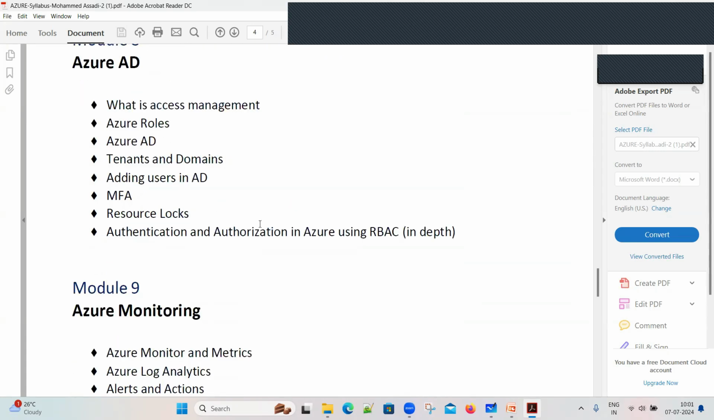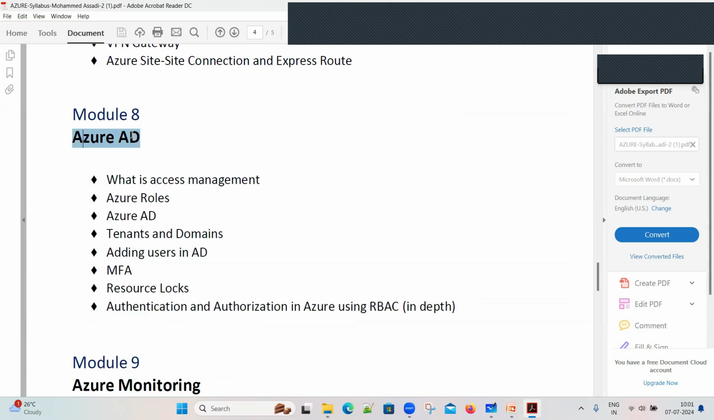Module 8 covers Azure Active Directory. Azure Active Directory is responsible for your user management, your infrastructure management, etc. Each and every IT company has Active Directory. You might be aware of that, right? If you go to your corporate environment and log into your laptop or desktop, in the backend, this is the component responsible for that: the Active Directory.